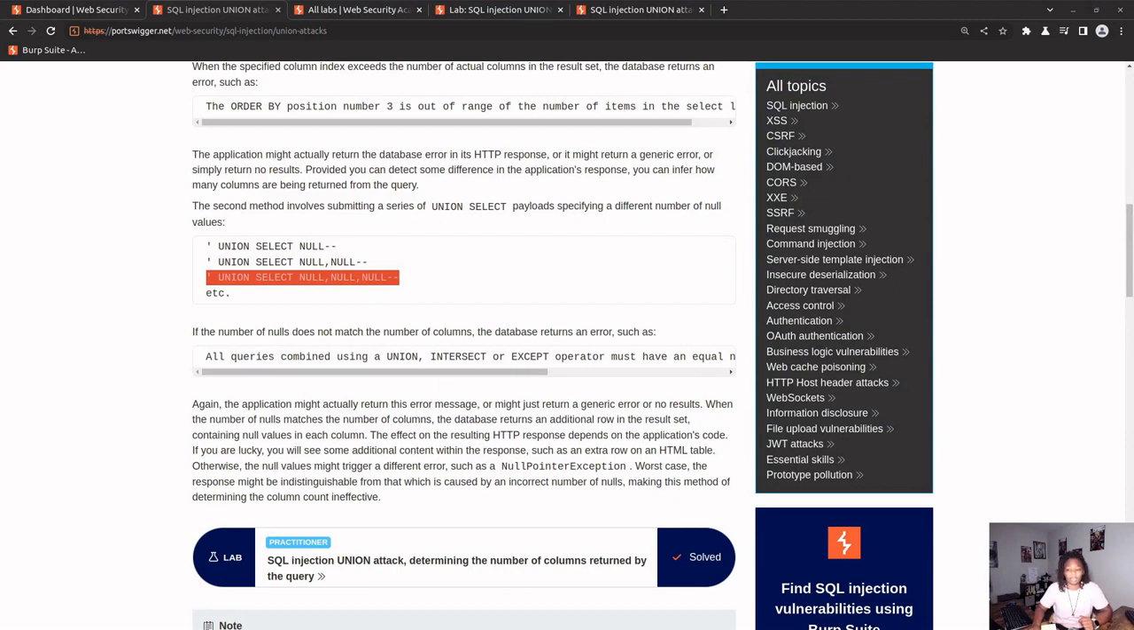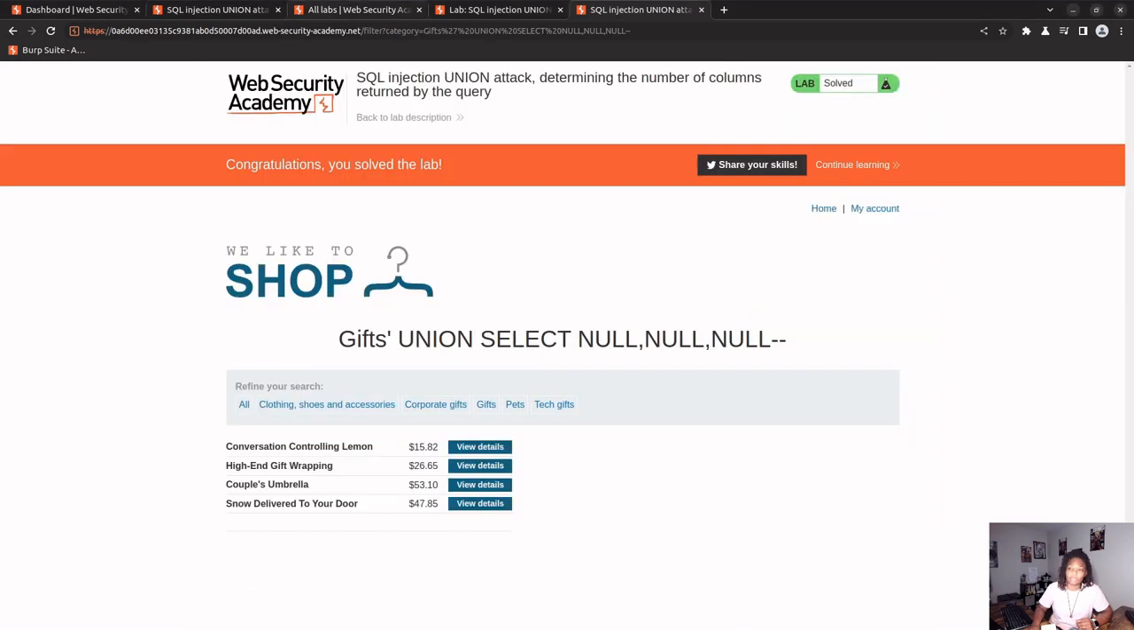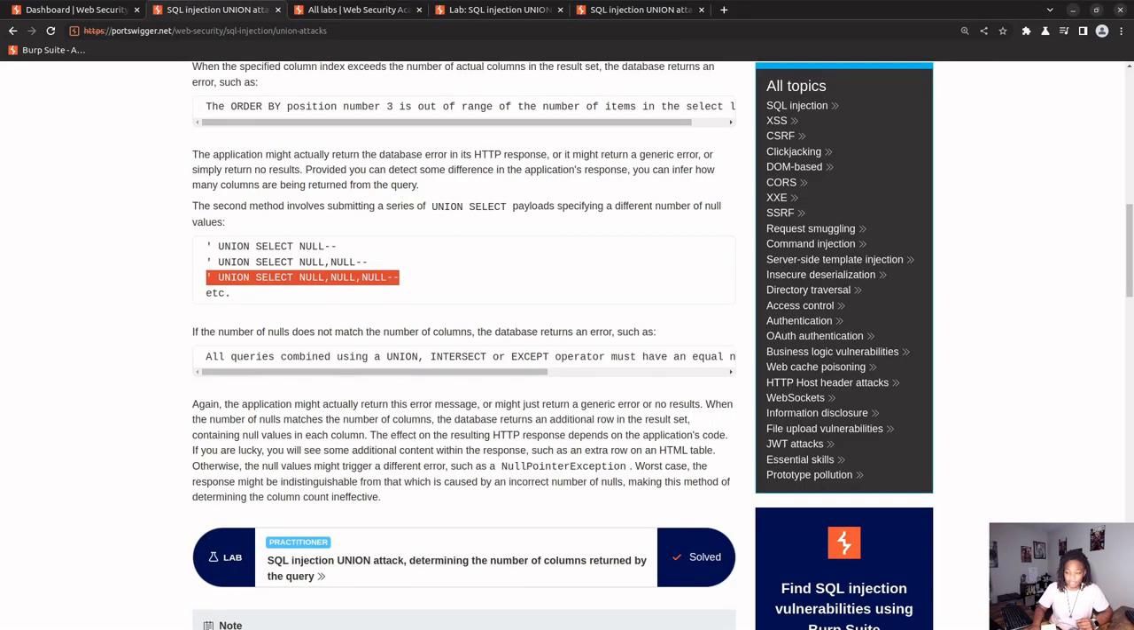So I wanted to add on to this because I know at the end it kind of may have left it open as to why the null was still there. And the answer is given in the lab material here, where it says, again, the application might actually return this error or might just return a generic error or no results. That's basically if the number of nulls doesn't match the number of columns, and so on.